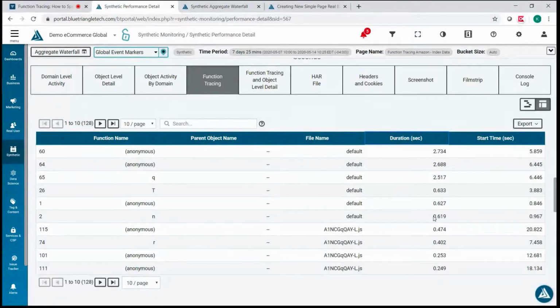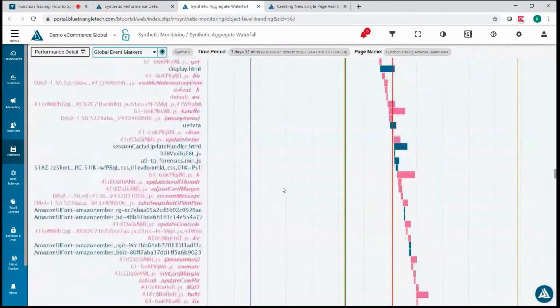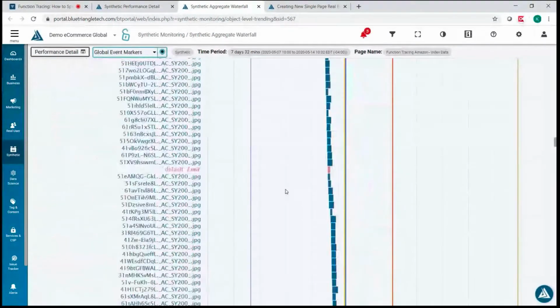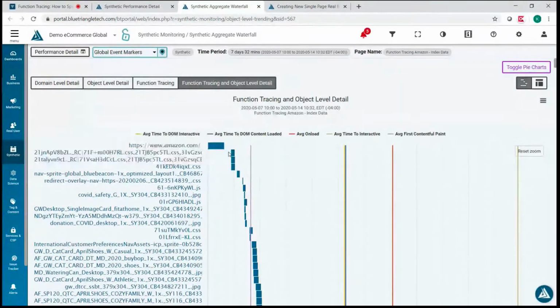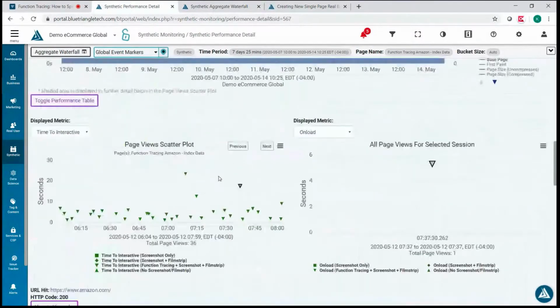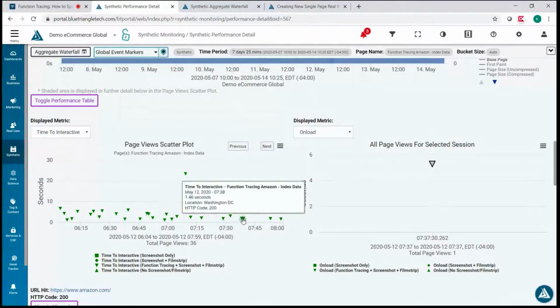We can see this on a page-by-page basis, but we can also look at it at an aggregate level as well. So we do have aggregate level information on this as well. So this is function tracing and object level detail, but it's looking at an entire week's worth of time instead of just one measurement at a time. So not only can you see problematic measurements, so if I scroll back up here, we can see that this was kind of an outlier, but I would have to click on a bunch of these measurements in order to get a more holistic view of what's going on with the page on a regular basis.